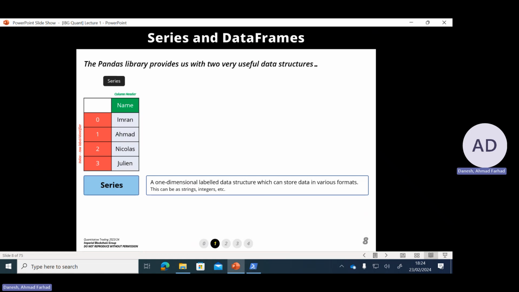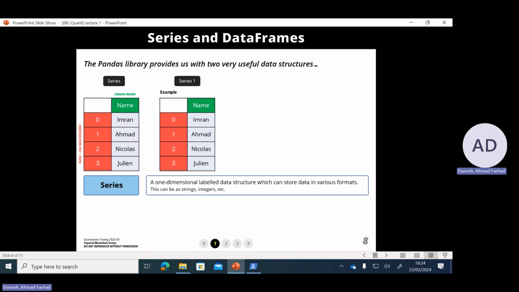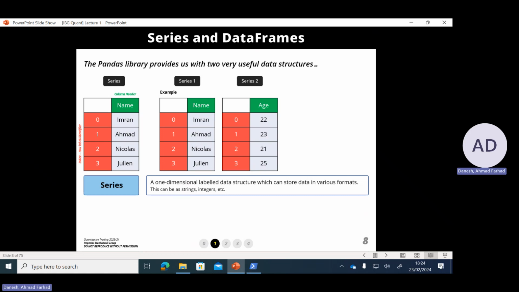So it's one-dimensional in the sense that if you took all the names, Imran, Ahmed, Nicholas, and Julian, it all fits onto one line. It only goes along the x-axis, if you want to think of it that way. An example would be, if we're going to use a series, to take one series, take another series, and add it together. Now, of course, I can't add Imran and 22, nor do the indexes from 0 to 3 add up.